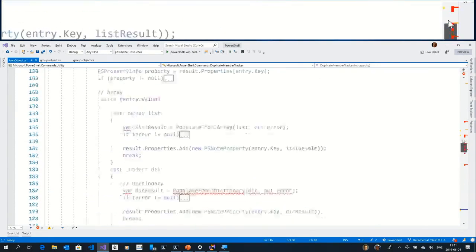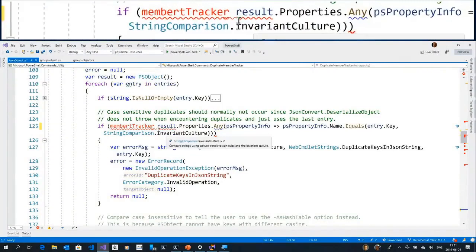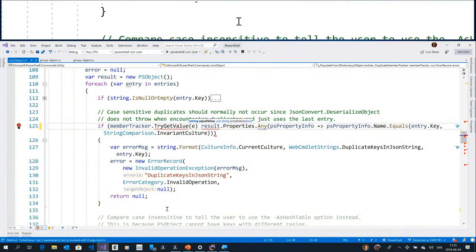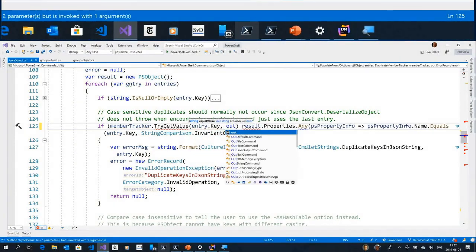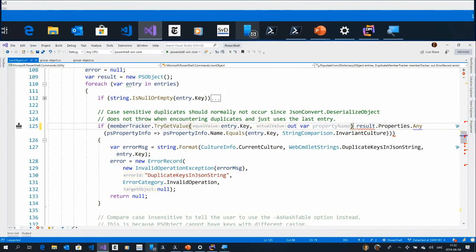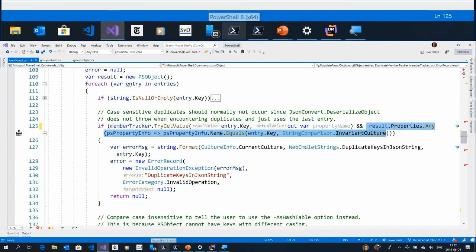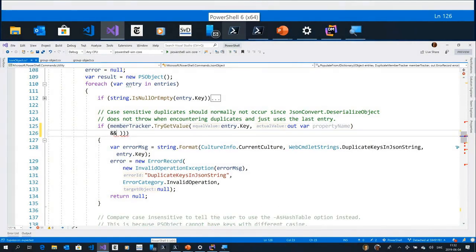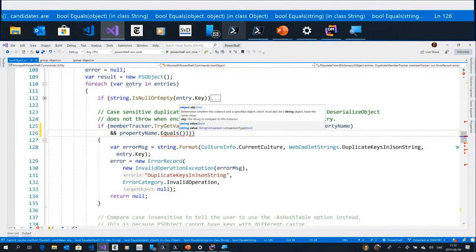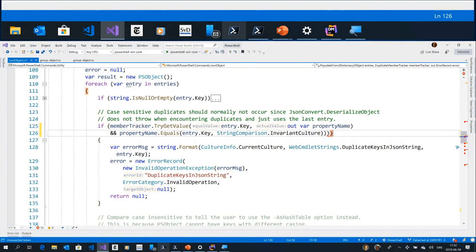So now that we are able to track duplicate members, which was what the error checking code was doing here, we can ask the member tracker to try to get this value. And please don't tell anybody outside of this room that I used the out var, because the guys who are managing the coding standards at the PowerShell repository will not be happy with me. They think it's less readable. And I also want to check now, the same way as they did before, that if this equals the key, but in a case-sensitive way.